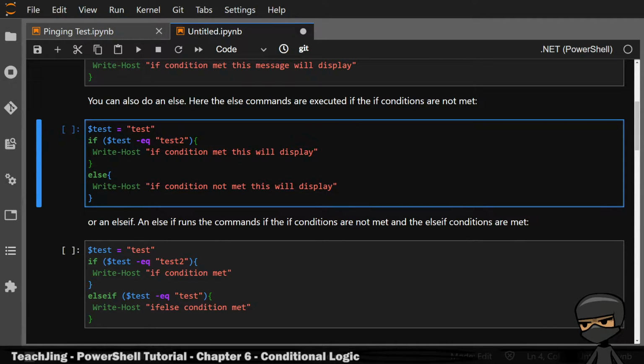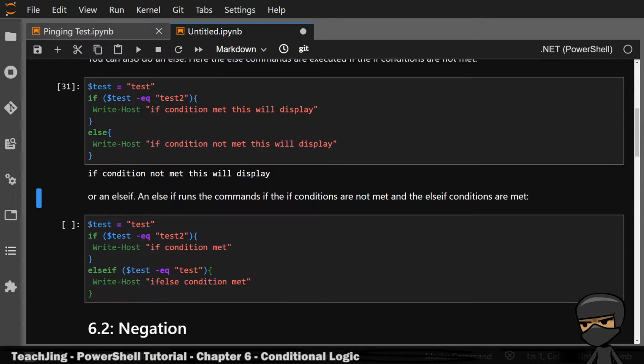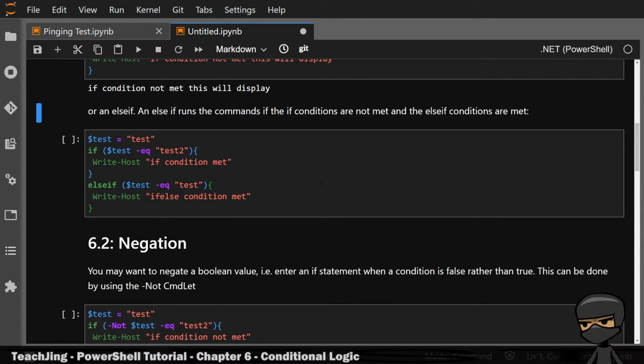Simple as that. Now, if we look at this, it looks like it won't meet the condition, so I'm assuming that this will run. If the condition does not meet, this will display. Perfect. So exactly what I was thinking. Now, there will be times that you may have multiple outcomes that would be executed based off something that happens. So in this scenario, it would be an else if.